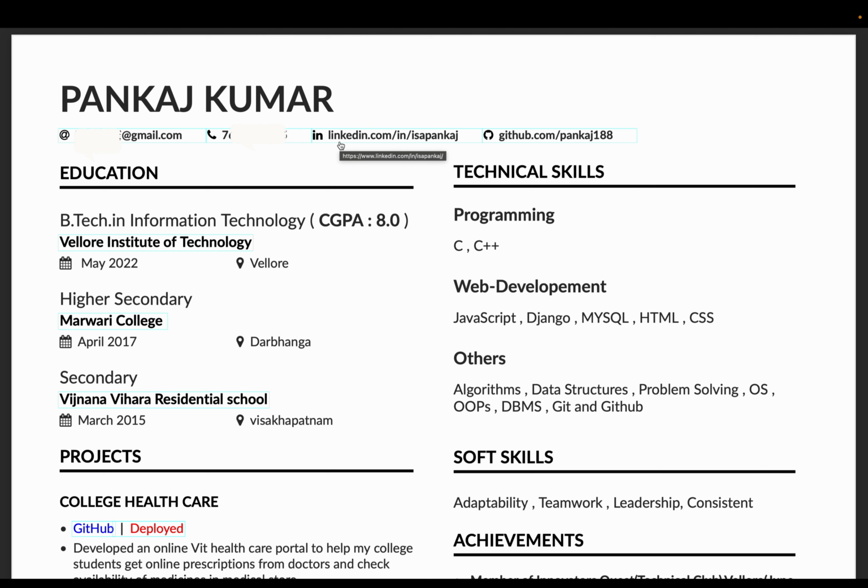You must update your LinkedIn and GitHub profile, because many times the recruiter will be looking at your LinkedIn or GitHub profile and they will see how it is. So this was about the top section.